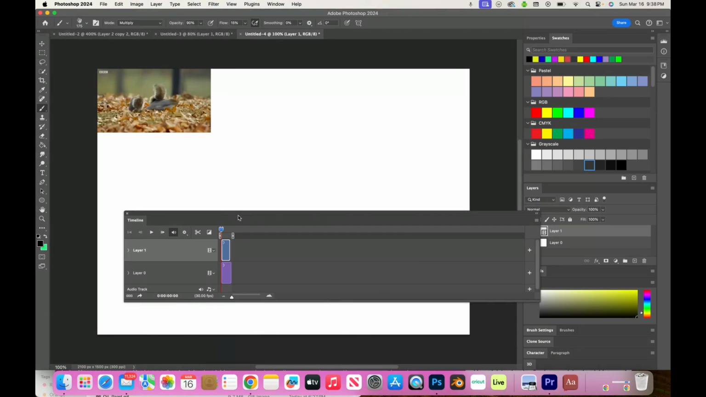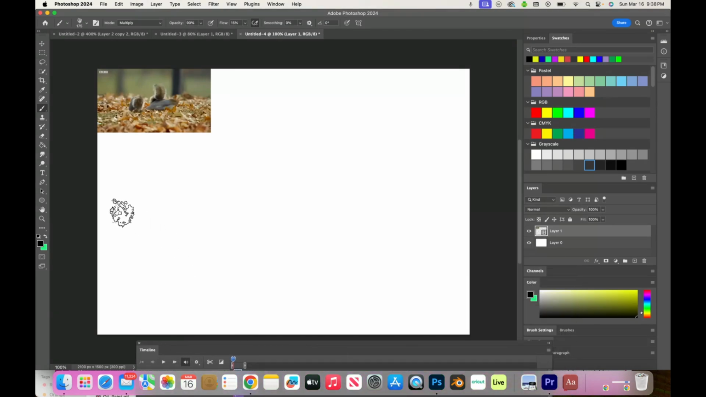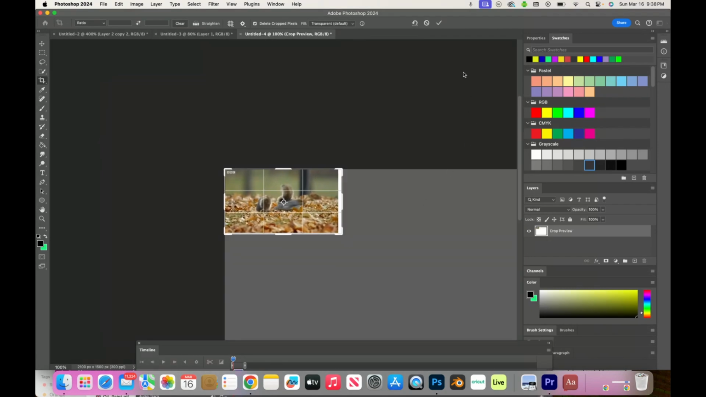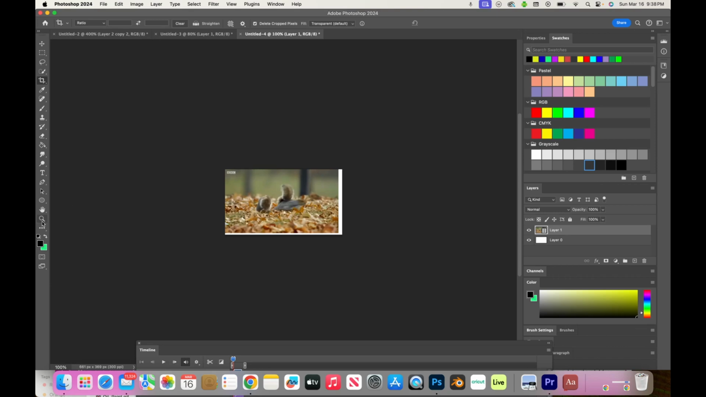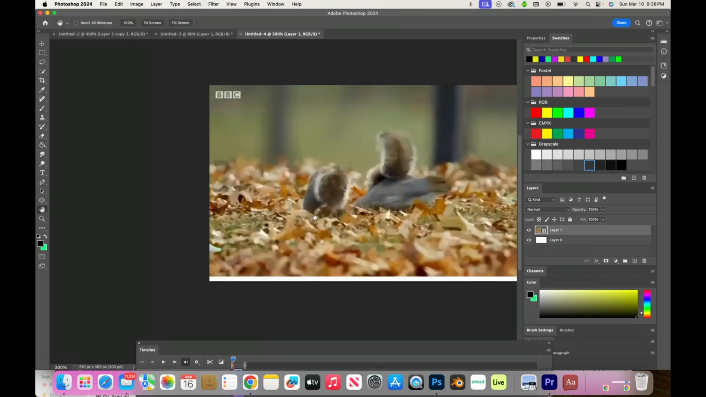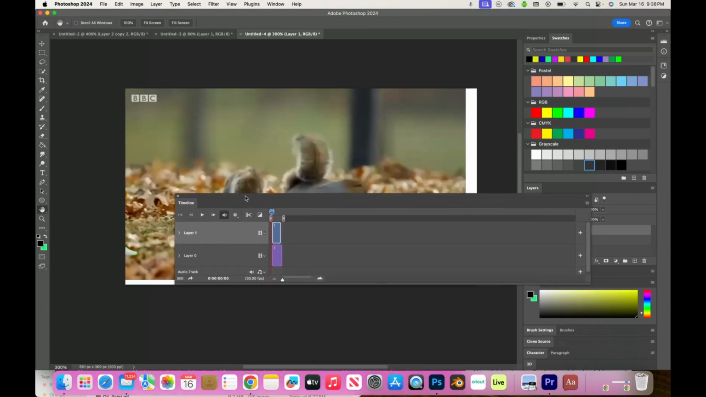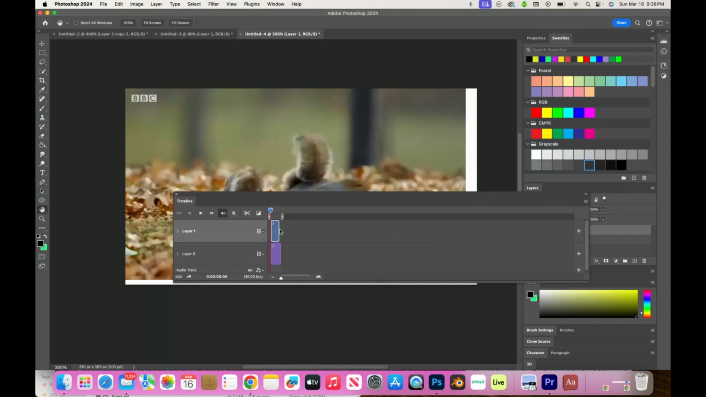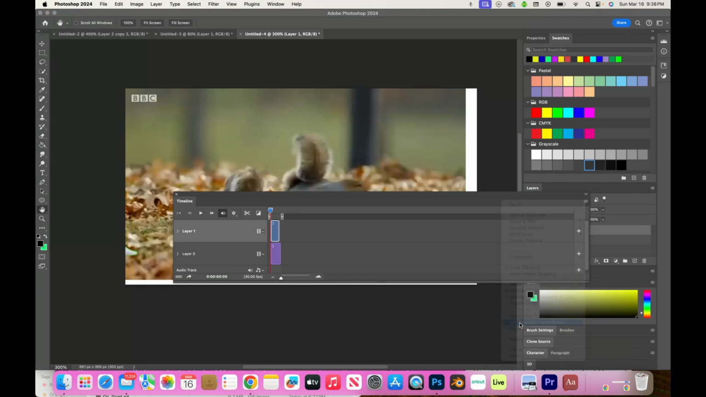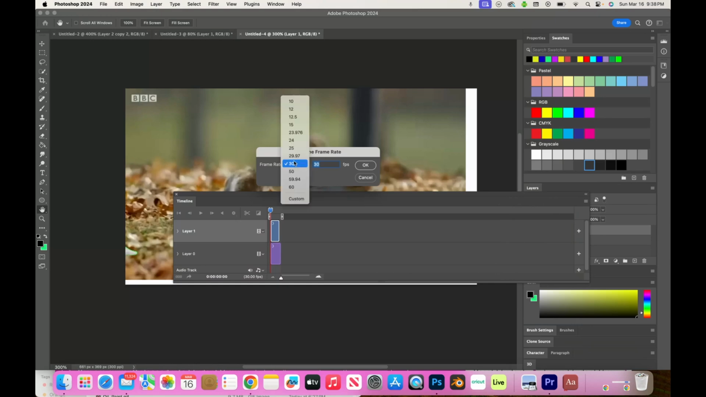Now this is a lot smaller than my file. I'm just going to crop this down like that. And I'm going to zoom in. Okay. I'm going to bring my frame rate down. So over here from that menu, I'm going to go Set Timeline Frame Rate. I'm going to bring it down to 12 and hit OK.